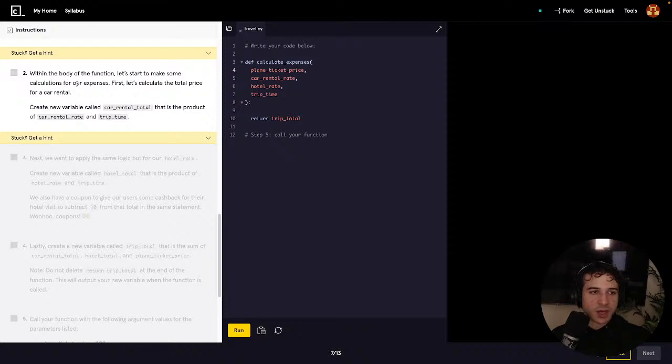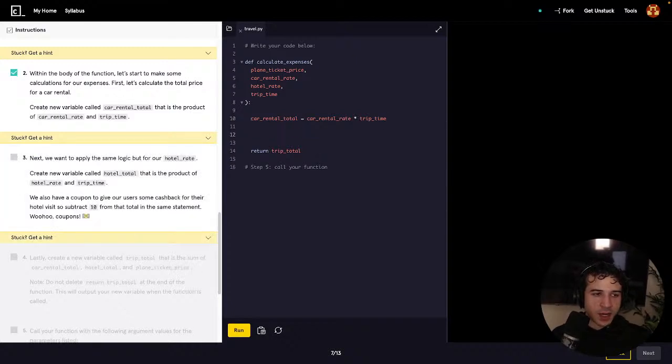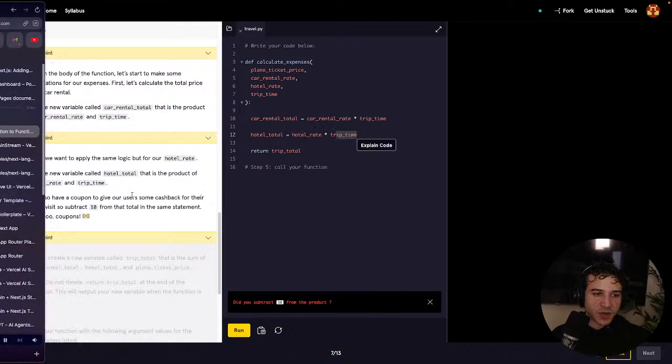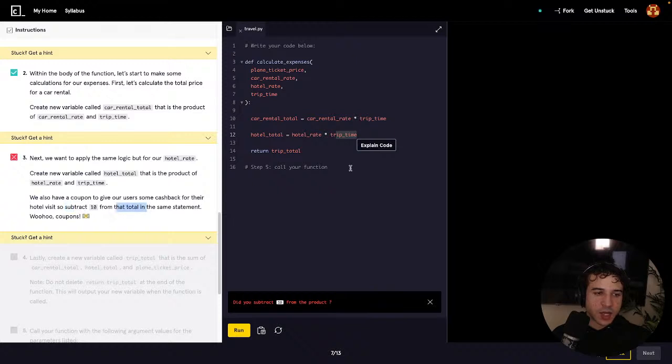Within the body of the function, let's start to make some calculations for our expenses. First, let's calculate the total price for a car rental. Create a new variable called car_rental_total. That is the product of car_rental_rate and trip_time, so car_rental_rate times trip_time. Next, we want to apply the same logic for our hotel rate. Create a new variable called hotel_total. That is the product of hotel_rate times trip_time. We also have a coupon to give users some cash back for their hotel visit, so subtract 10 from that total in the same statement.